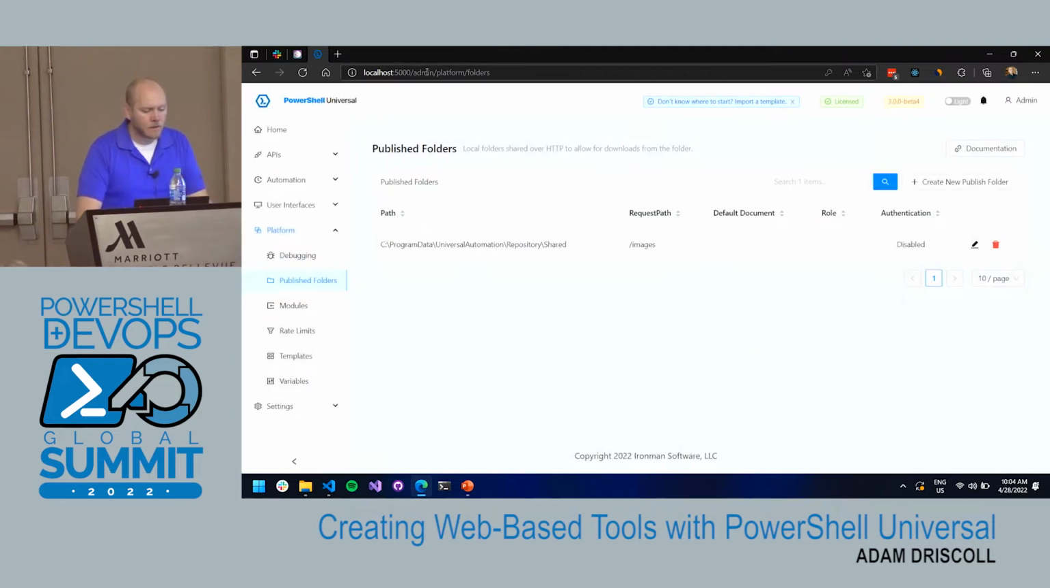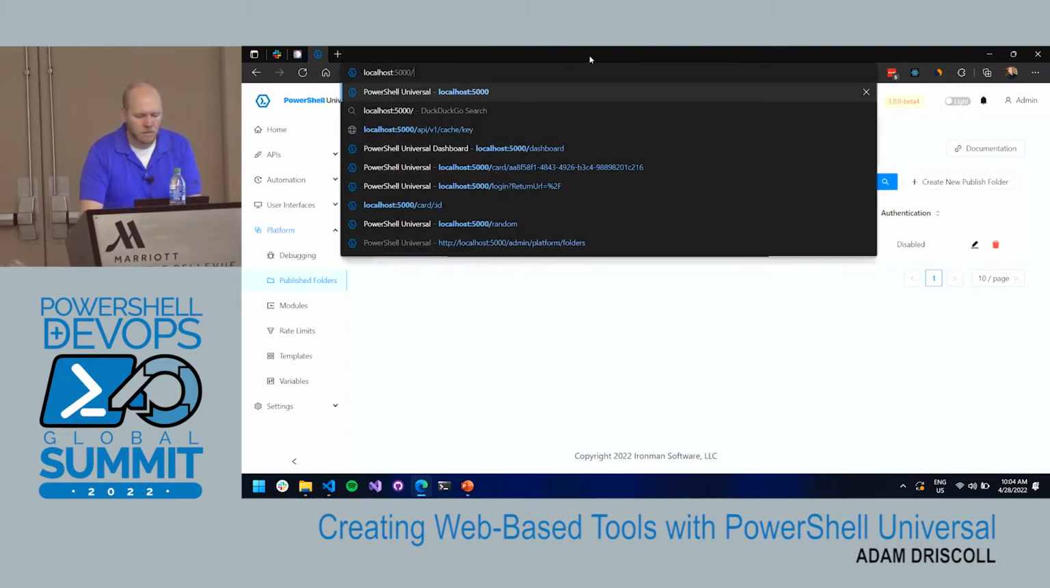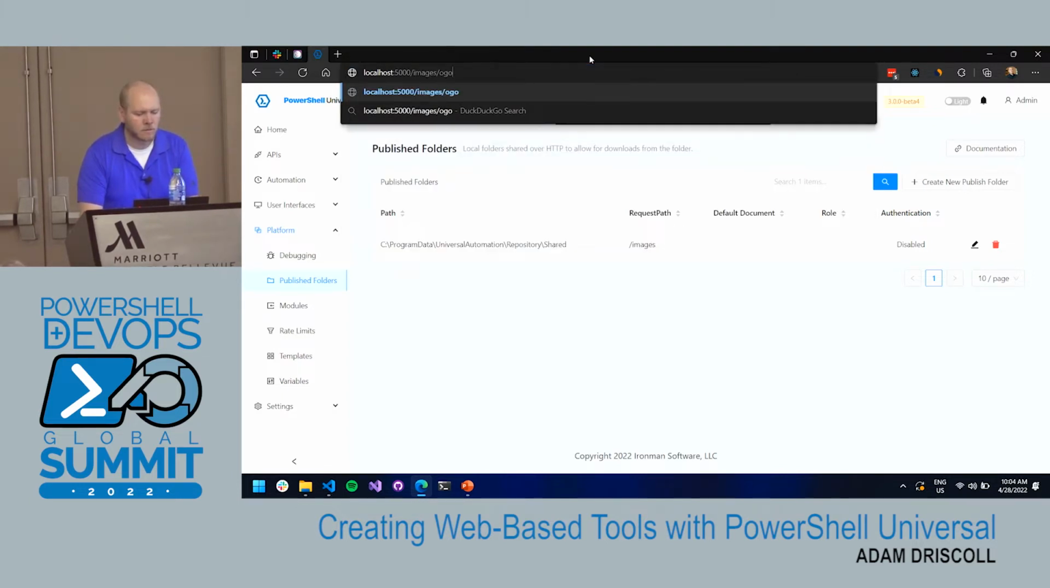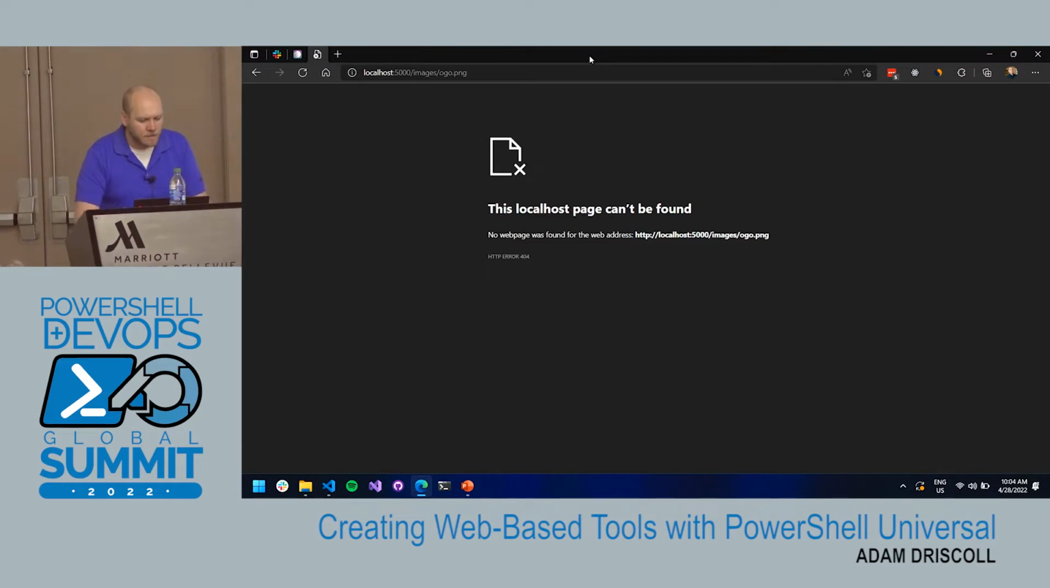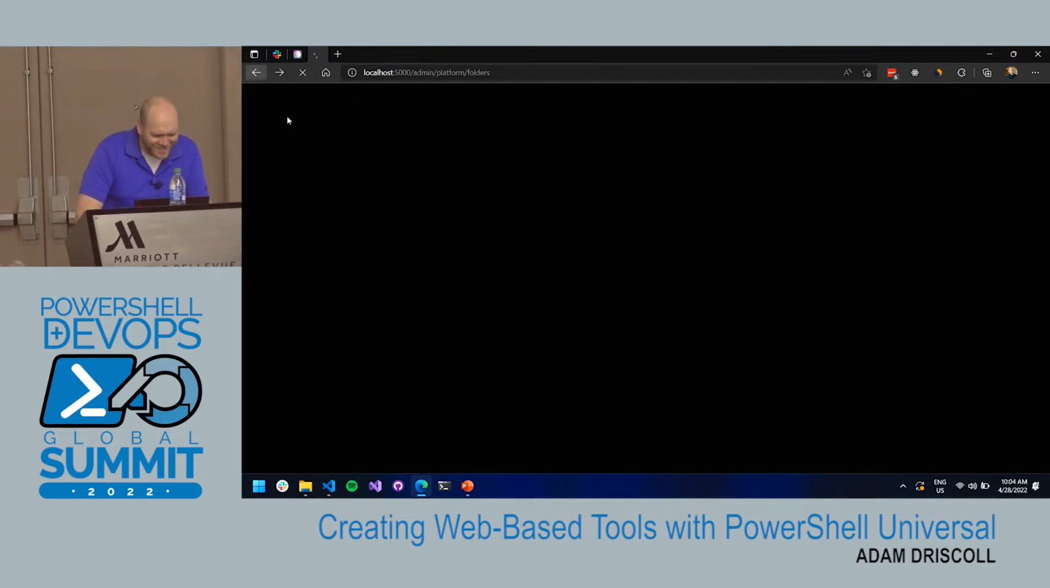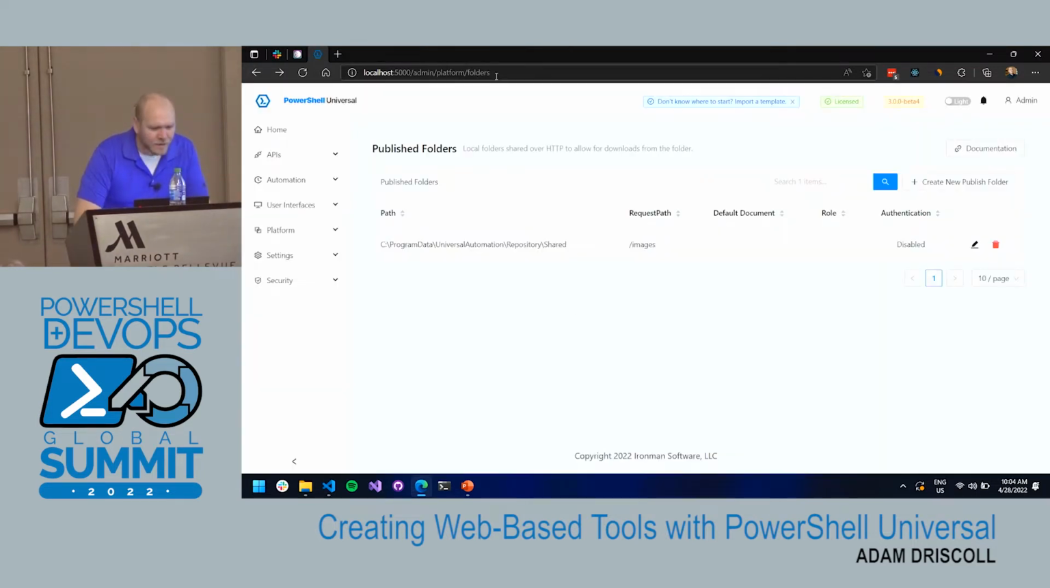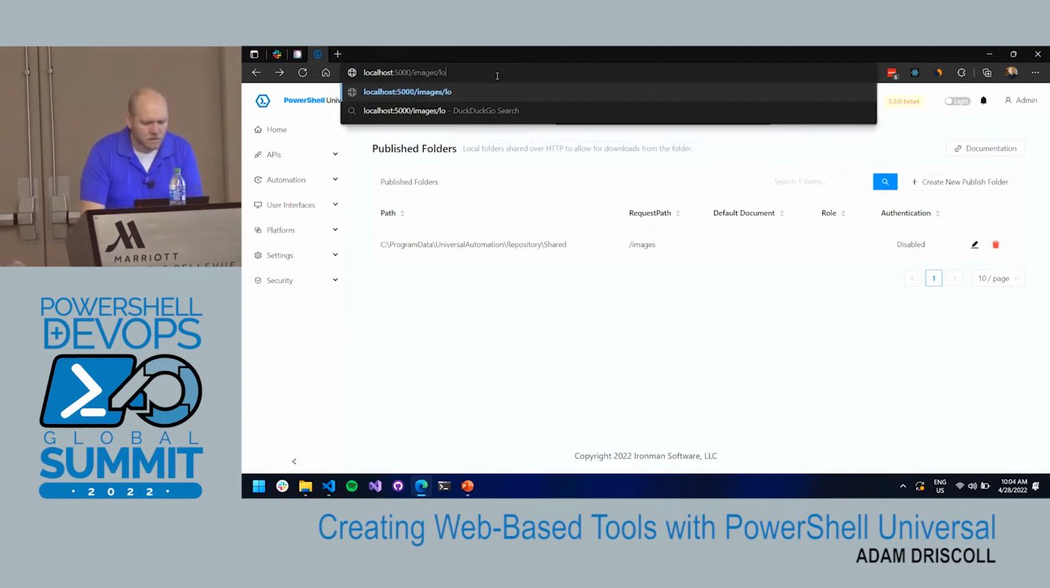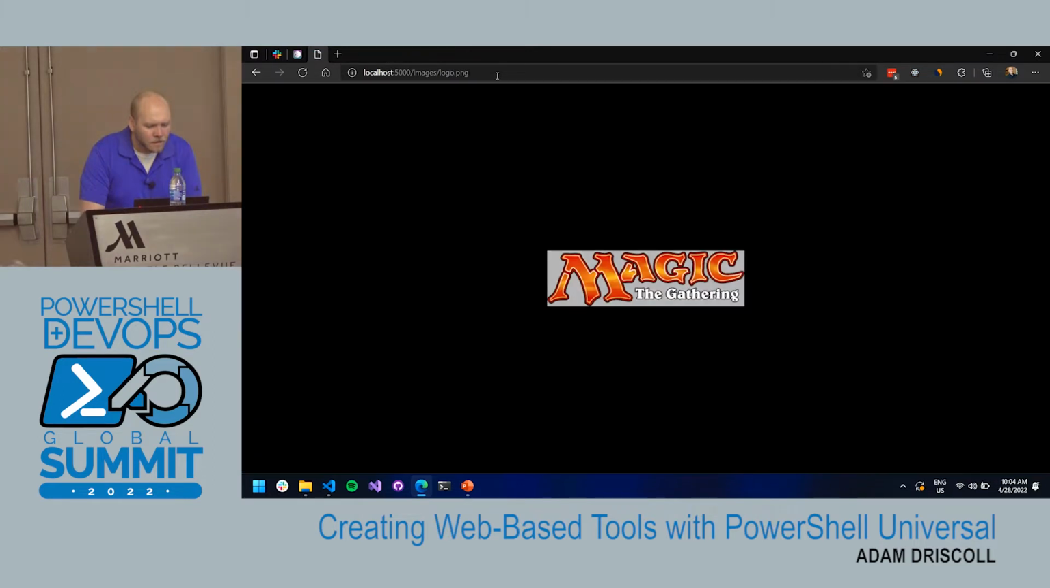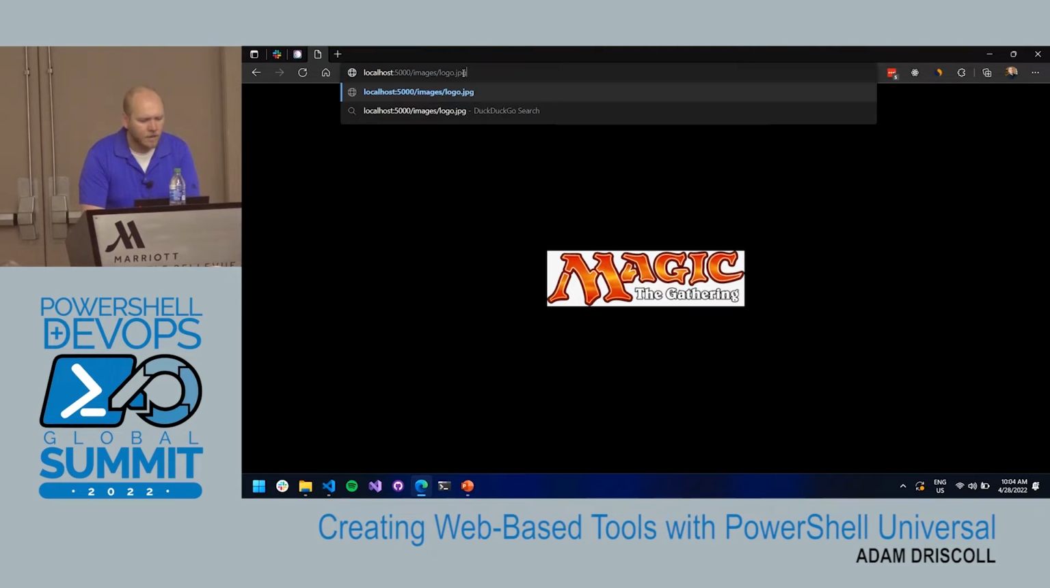And now, if I were to go to images/logo.png, it's not going to find it for some reason. Oh, I had a typo. Images/logo.png. There we go. Okay. So now it's taking that local file on disk and serving it over HTTP. So anything in that folder will show up in this way. I think I also have a JPEG here for a little smaller.